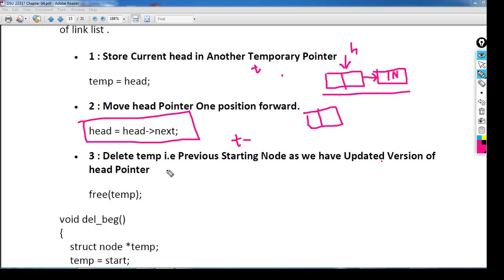Now you can just use a ready-made function from the C language, that is free, to free this node. To free this node means that whatever memory is allocated to this node, that memory will be deallocated. So these are the only 3 steps required for deleting a node which is at the beginning, that is the first node. We will see a C program function for this particular operation.